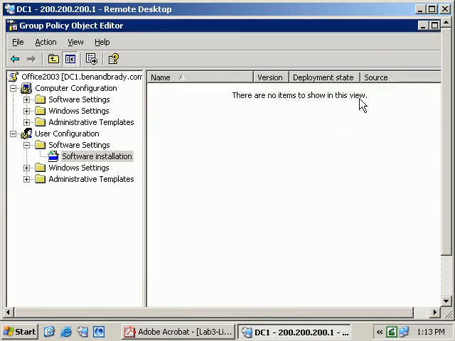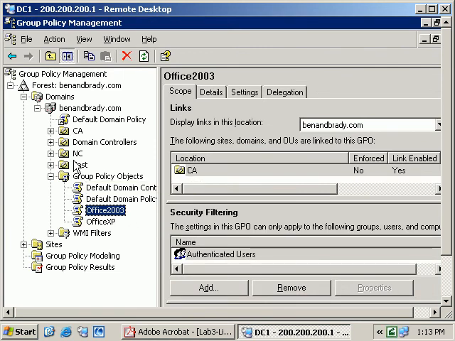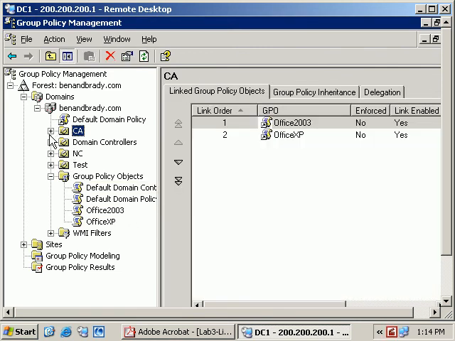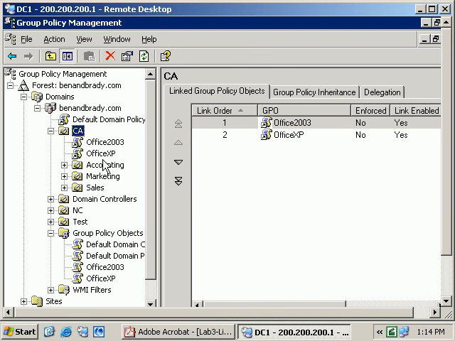You will see the software setting actually disappeared. So it's a little bit tricky. It's there, but the setting has been changed to uninstall. I'm going to get out of this. And now we need to go back to the OU, which is California. And over here, I'm going to do the following. There are two links over here, Office XP and Office 2003.